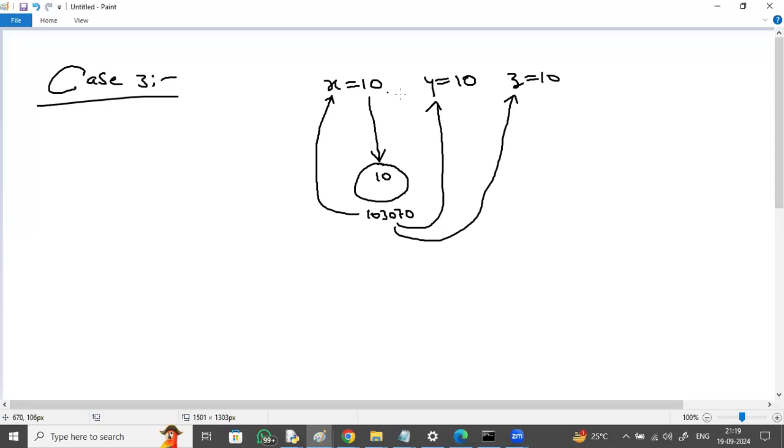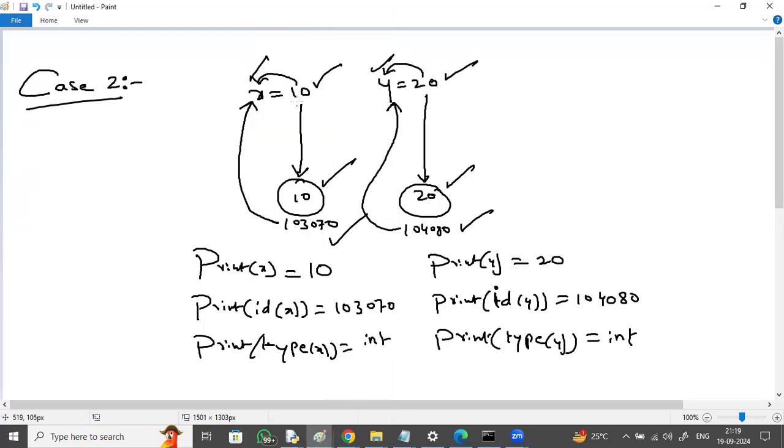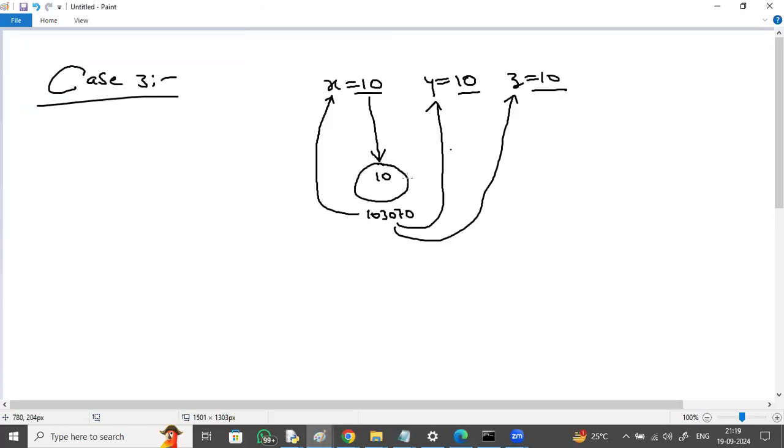If the contents are same, one object. If the contents are different, case 2: contents are different, 10, 20, multiple objects. If the contents are same, this is case 3. What is it? If the contents are same, only one object.